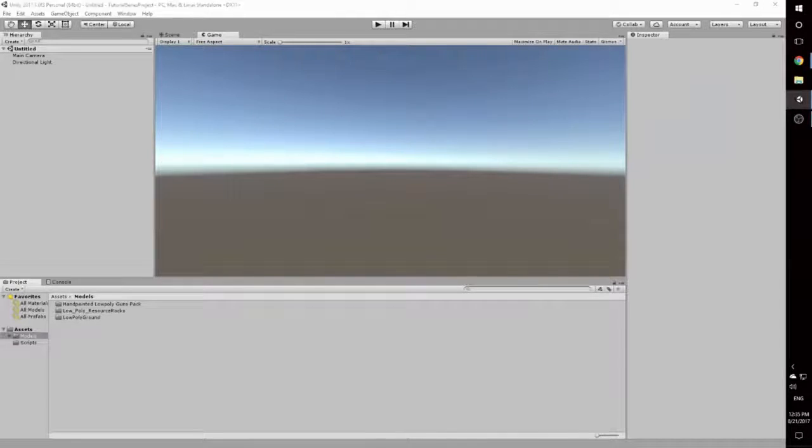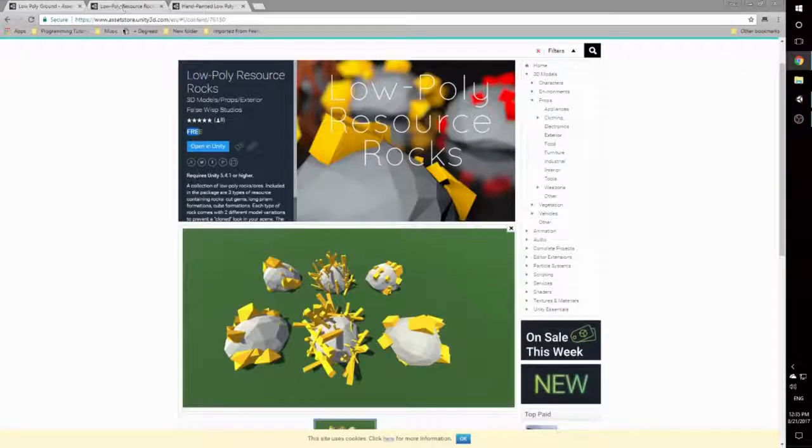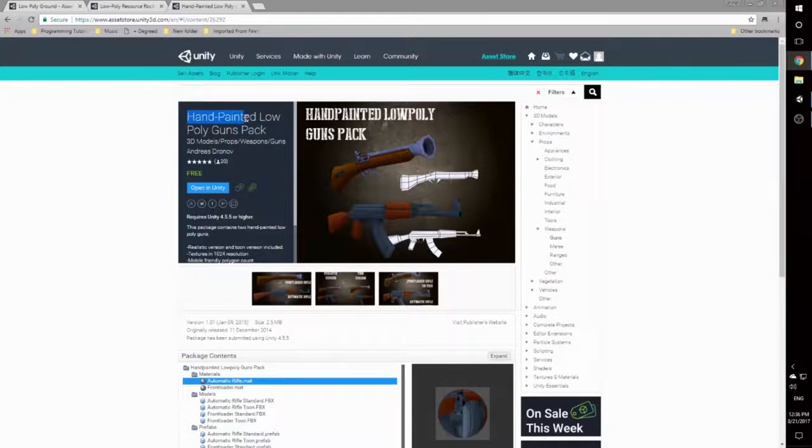So to get started, we are going to need a terrain. And in this case, in the asset store, we will use low poly ground. The next thing we are going to need are resources. In this case, we're going to use low poly resource rocks. And the last will be guns. And in this case, we are using hand painted low poly guns.